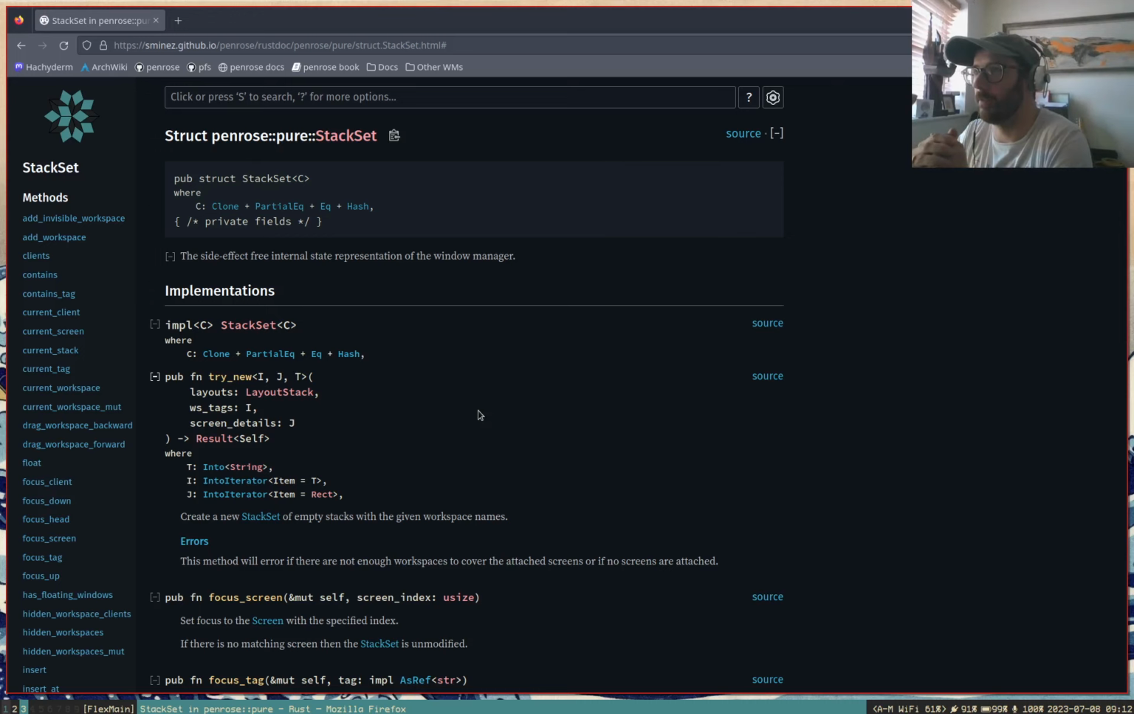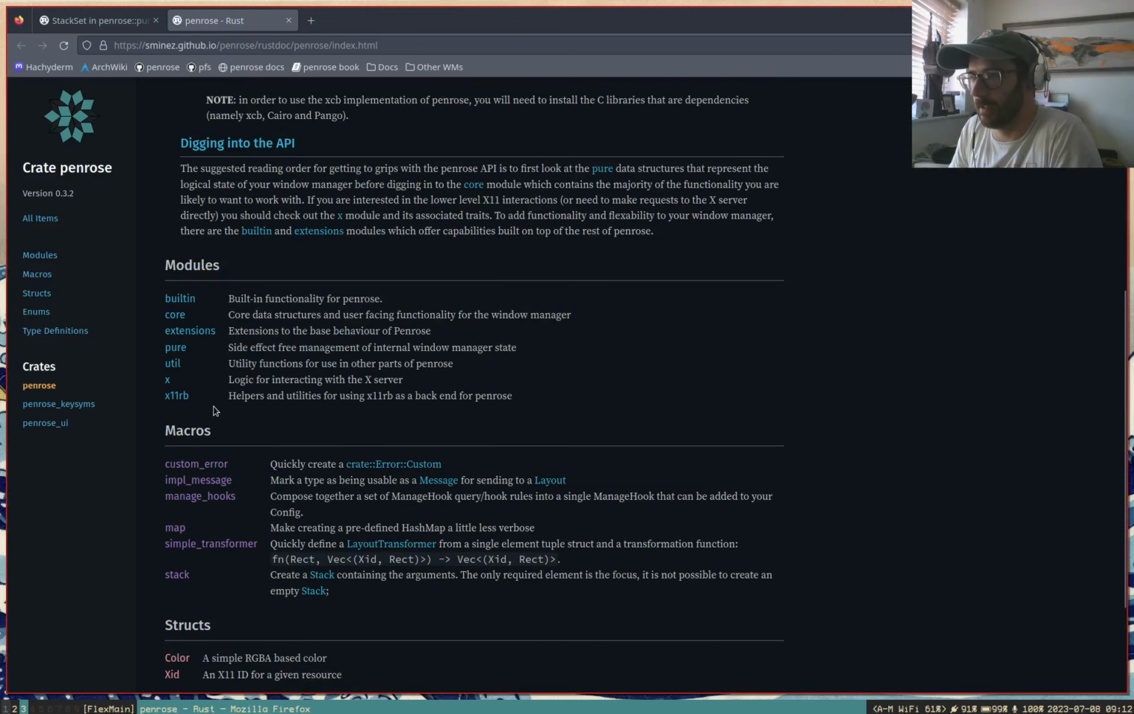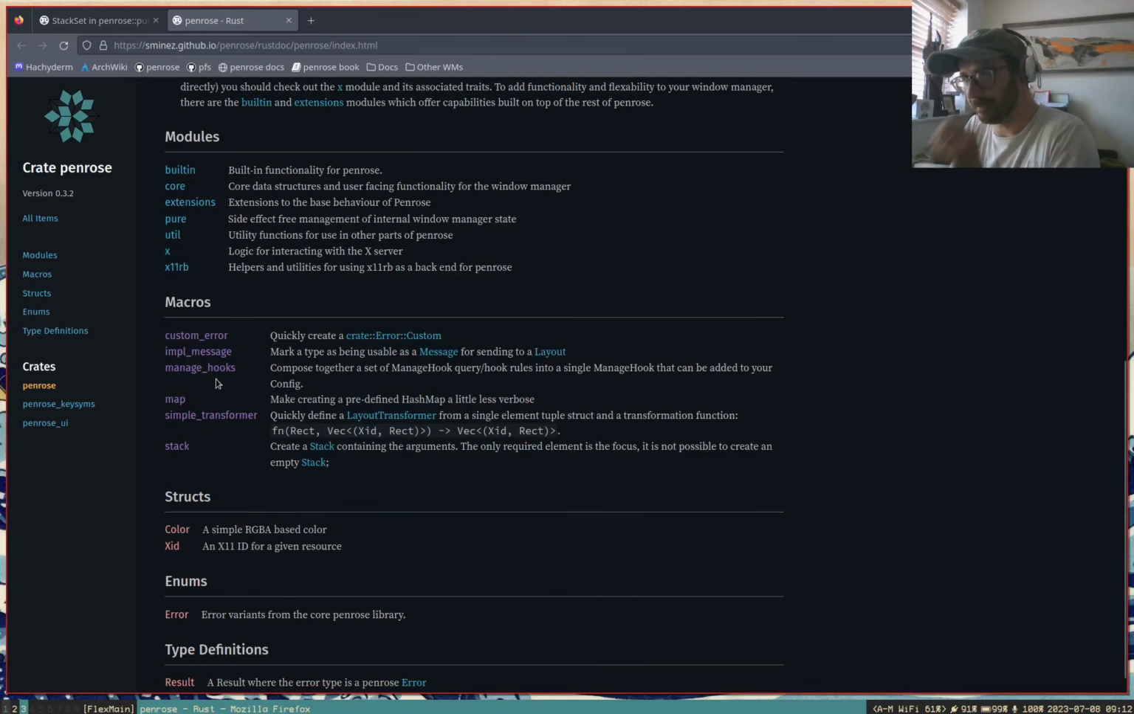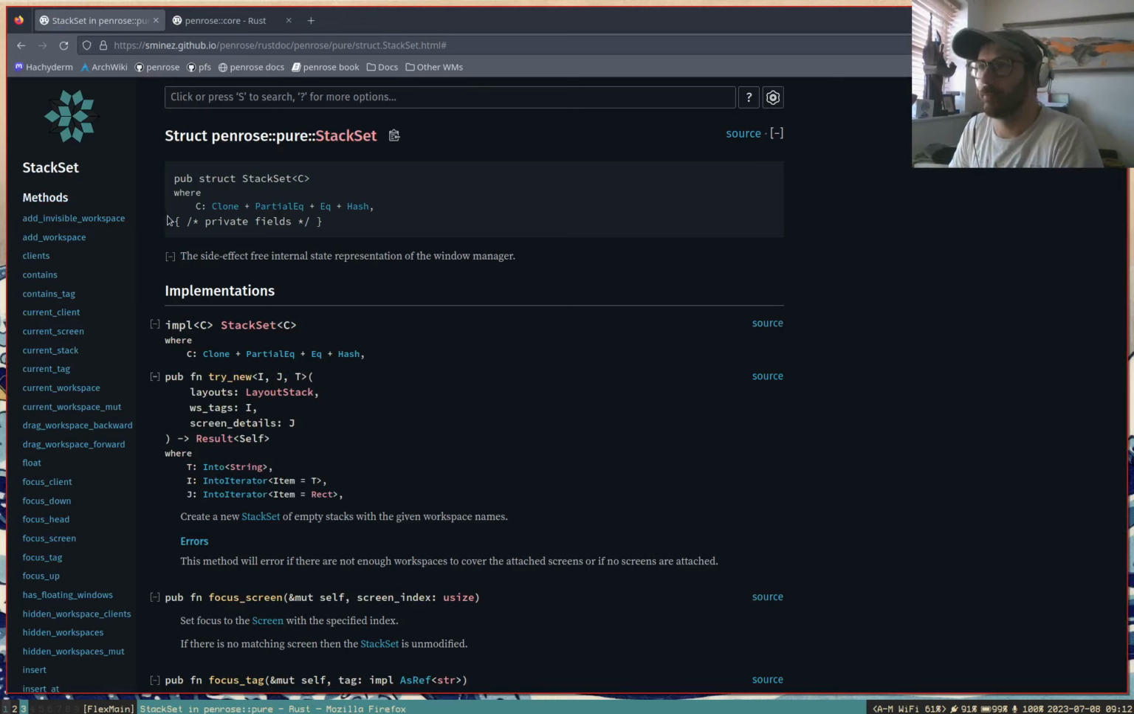It all drills down to this stack set structure. Now, the window manager itself is where that lives in terms of how you get at it. So we'll quickly have a look at that, and then we'll explain what that stack set is, because if you have a look at the docs, it just says private fields. So you're not really able to directly grab anything off the stack set.